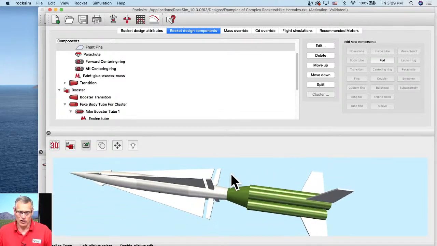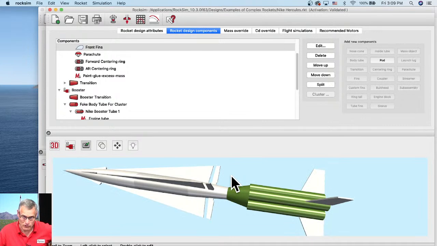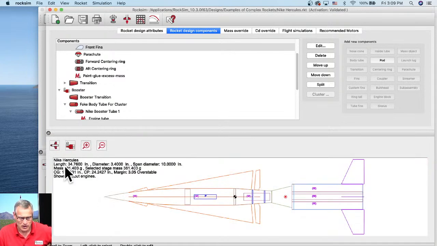And so this gets back to the previous question of, if you have a design and you put it into RockSim, will your simulation match real life? So then you would go through all the parameters again. Is the length right? Is the diameter right? Is the fin shape right? Does it look like the rocket? Can you get it as close as you can? It's not going to be perfect.